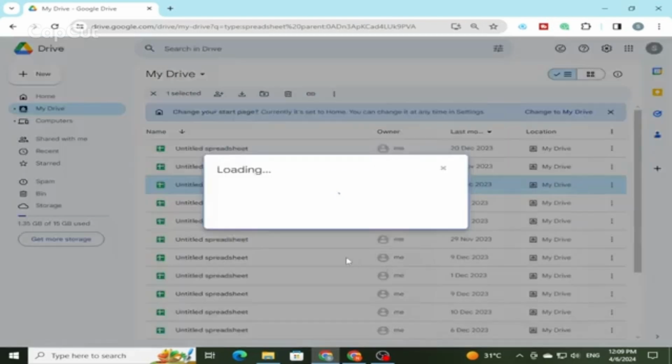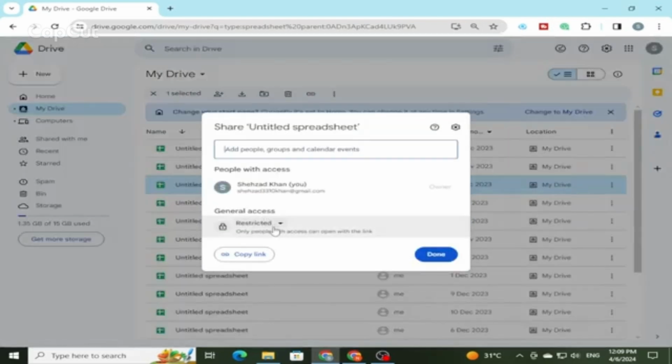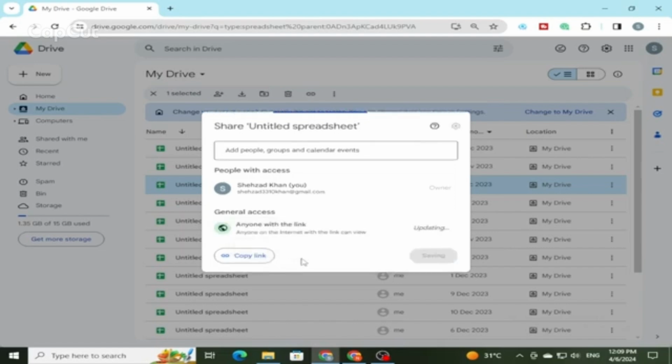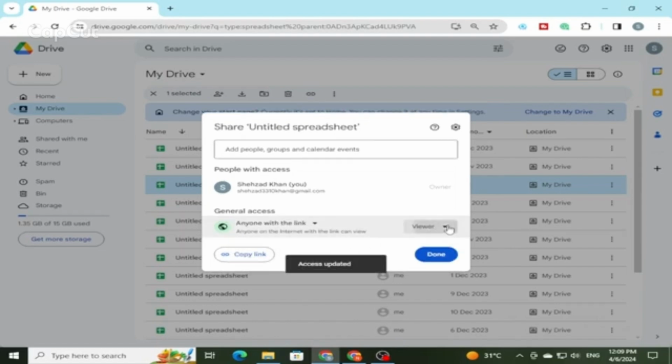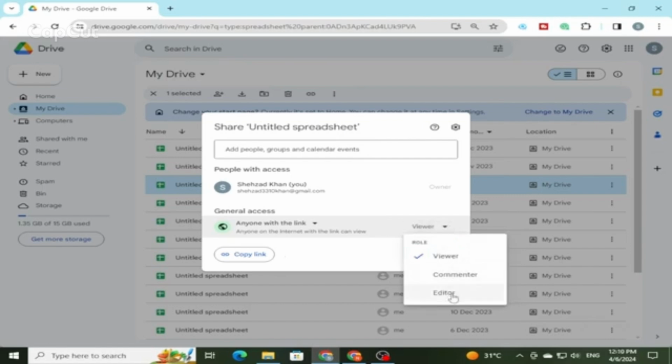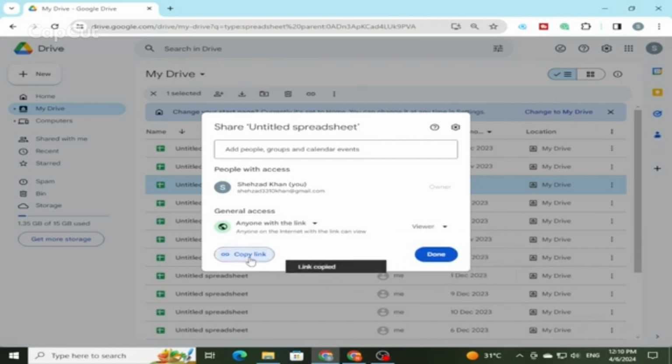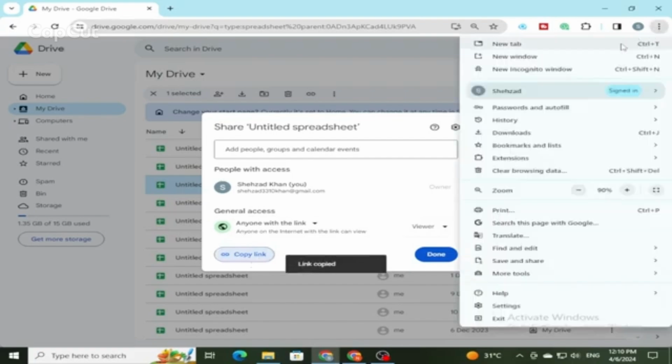Step number 9. Click on Restricted and click on Anyone with the link. Step number 10. Set it to Viewer or Editor. Select that. And step number 11. Here you can copy the link and share it with whichever friends you want.